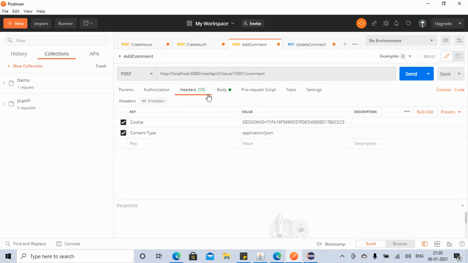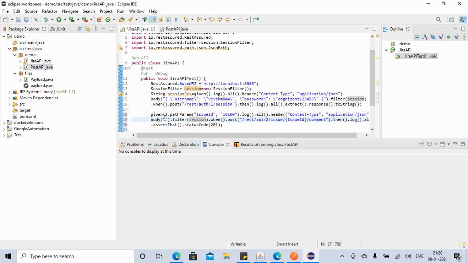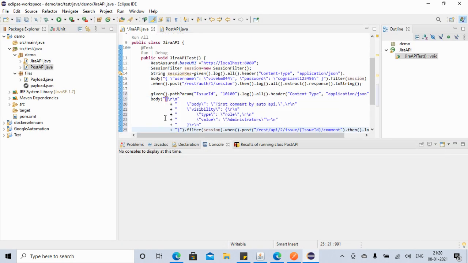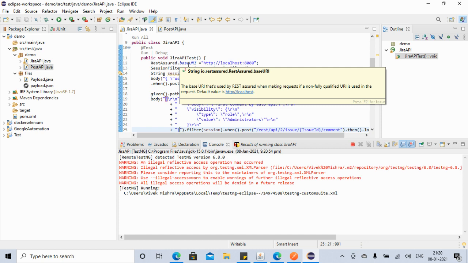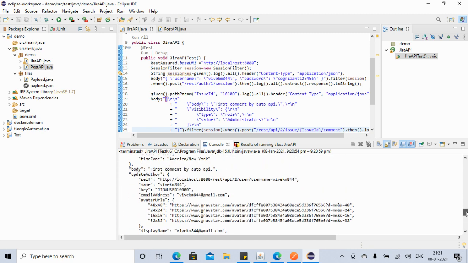When you want to add a comment, go to the body, and this is the body. If you want to change something, you can change it, like, okay, first comment by auto API. Okay, so let's copy it and put it here. Save it. Now let's run it. See, everything is passed.